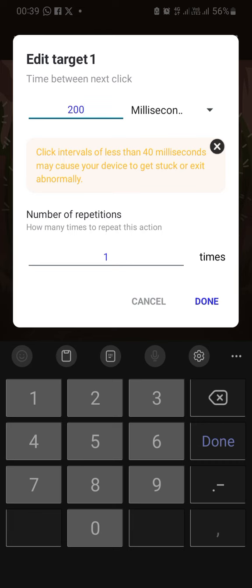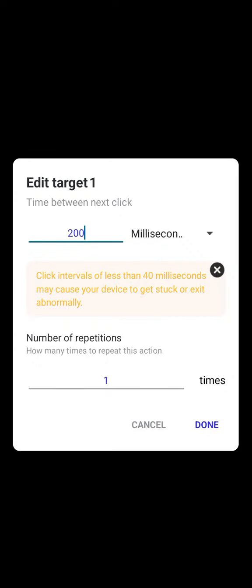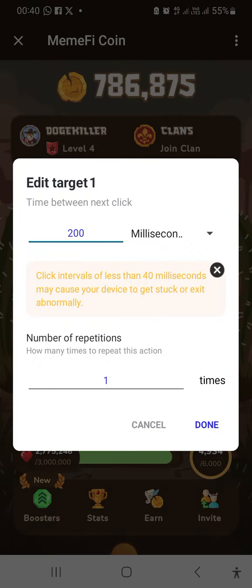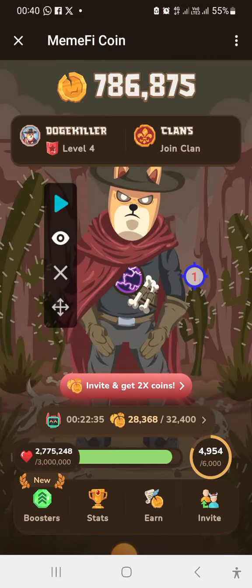So you want it to be either 200 or 300. For me, I increased it to 200 to make it not too fast so that it won't be glitching with the screen. Because sometimes your MIMFI will lose points whenever the speed is too fast. I need to reload again, so you have to start all over again. So this is what I mean.